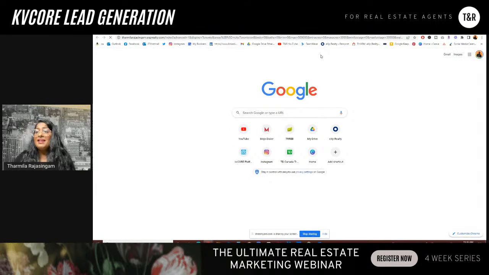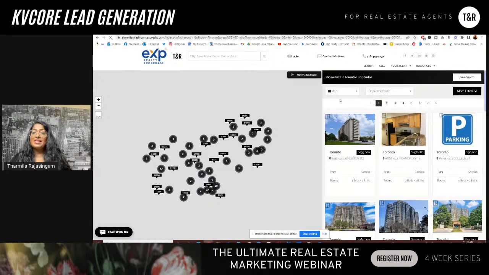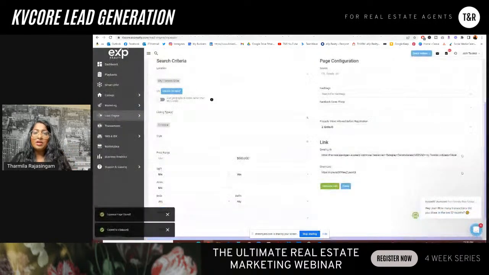So this is what a squeeze page looks like. You see? So it actually gives you narrow results of all the condos under 500,000 in Toronto. So now you are able to custom build a squeeze page.